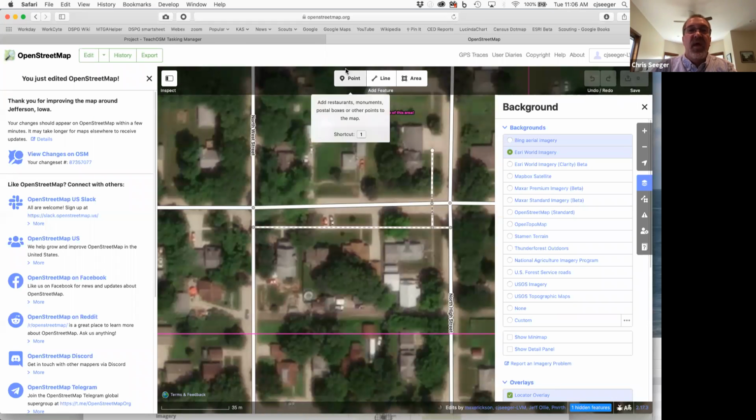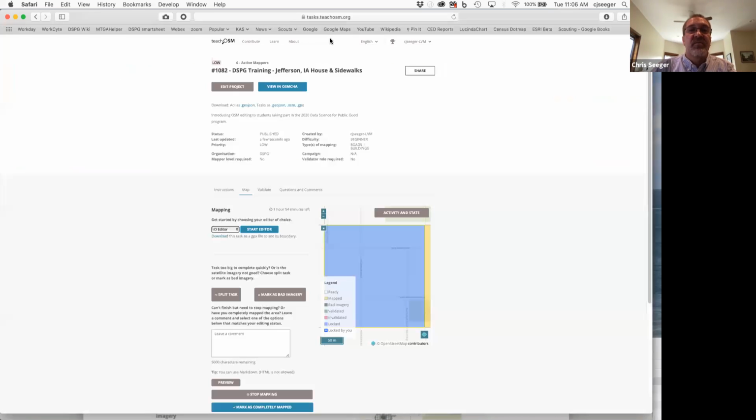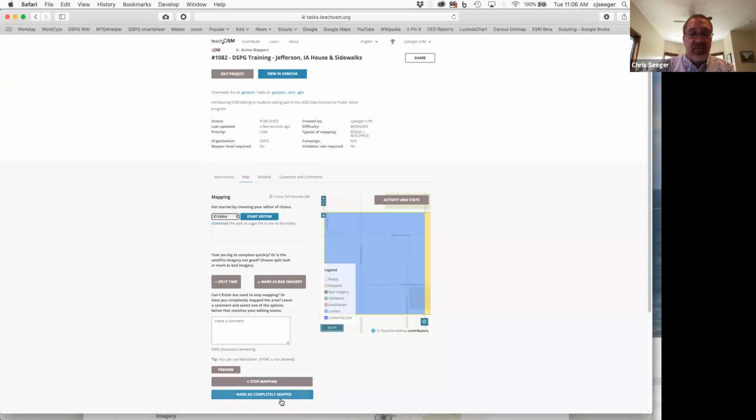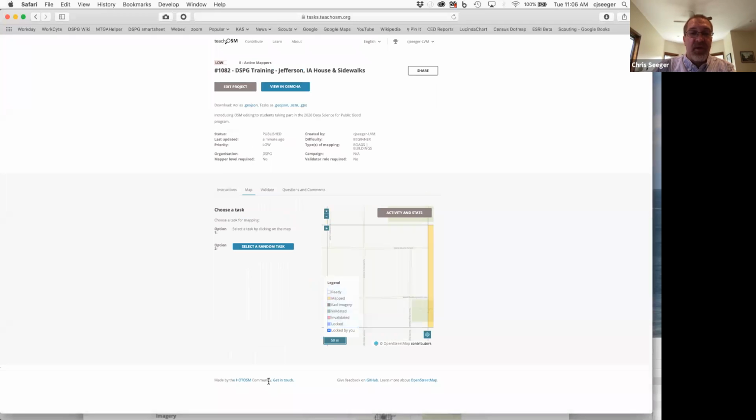Changes are done. I'm going to close my window for this editing session. And I can come back here and say, all right, I worked on that. I've checked this block out for 2 hours, but I'm going to be done mapping it. So I can hit stop mapping. It returns that block back into the pool for people to use.